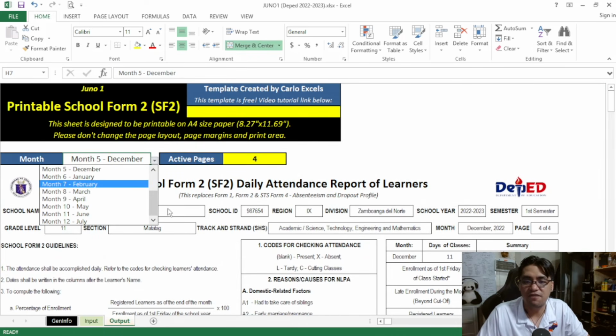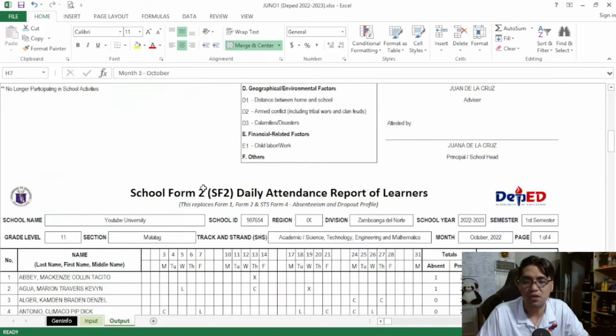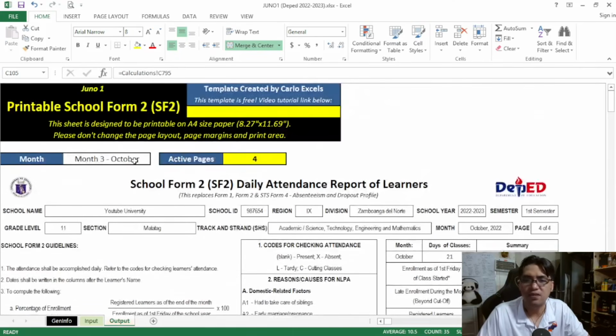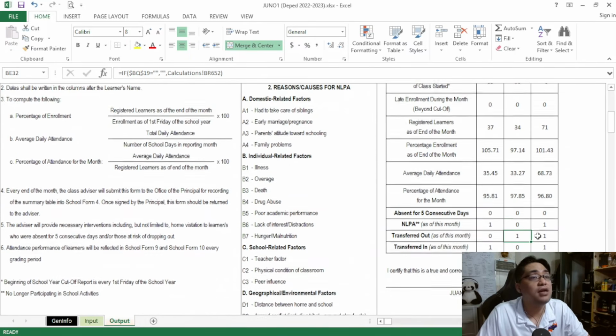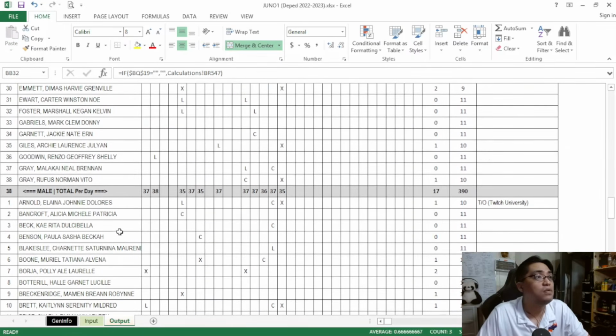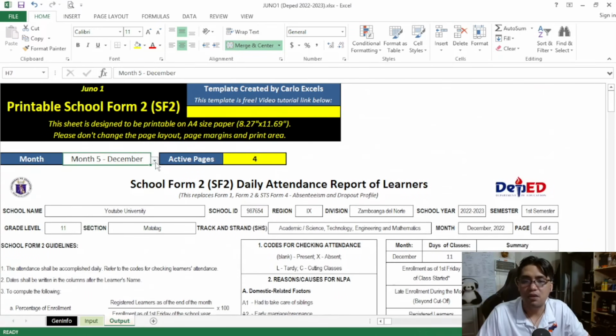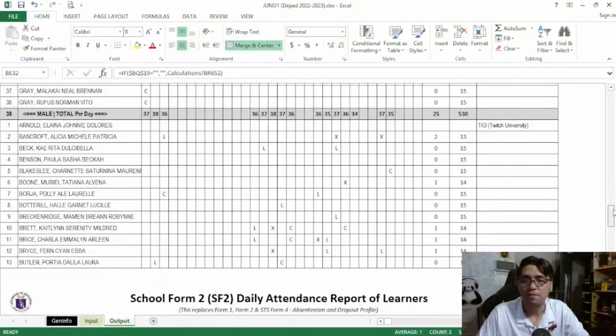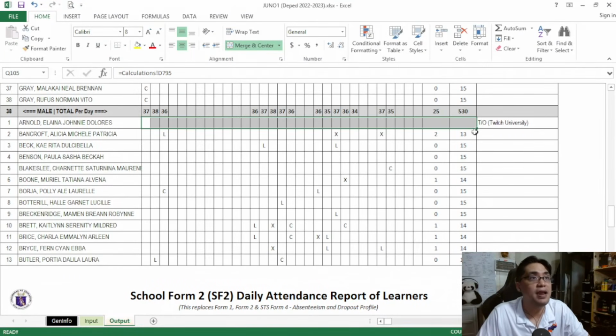So starting the month of October, you will see Arnold is still here, no problem. November, the same case. But when you go to the month of December, transferred out is already ticking over here. You already have one female transferred out, and Arnold over here has already been marked as transferred out. And once you continue, for example, to February over here, you still have one transferred out, and Arnold's attendance data is already blanked out because she is already transferred out.